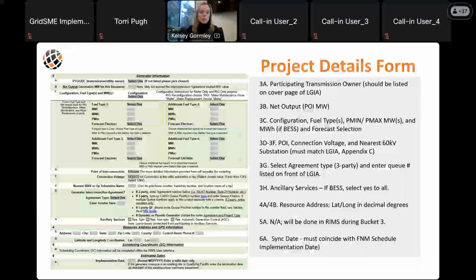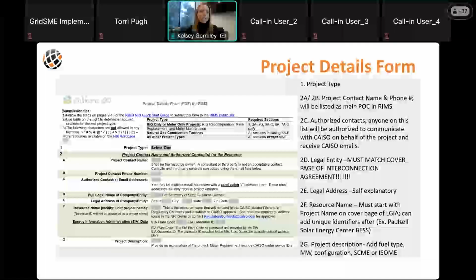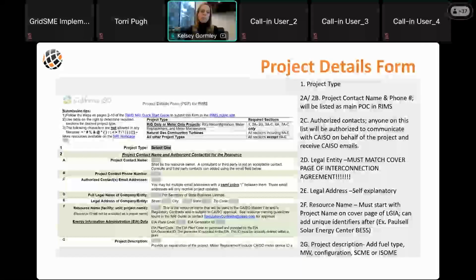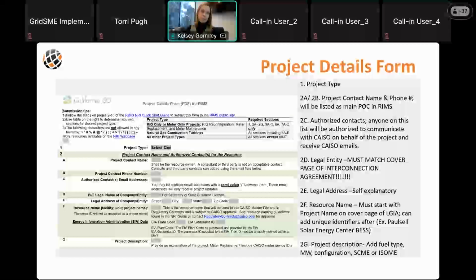Once we think that we've got a good handle on what the project configuration is going to look like, we will start working on a project details form. I know this looks like a lot of text for one slide, but I'll spend just a couple minutes highlighting some of the important parts of what we do. This is the form that we use to create projects in CAISO's Resource Interconnection Management System, also known as RIMS. My team will create this form based on what information is provided to us by the resource owner in the interconnection agreement, as well as how that resource is going to be represented in the market.